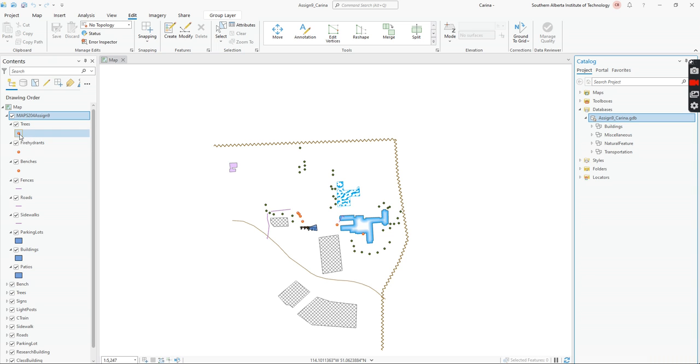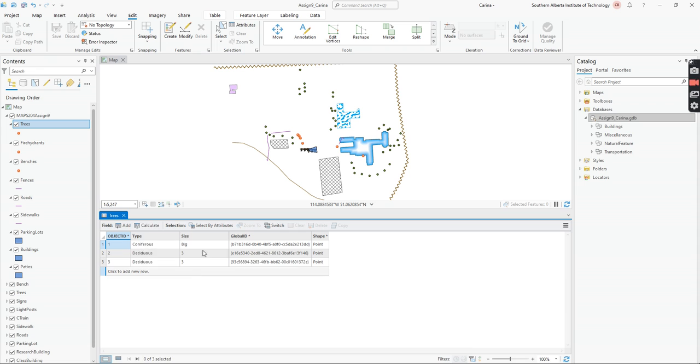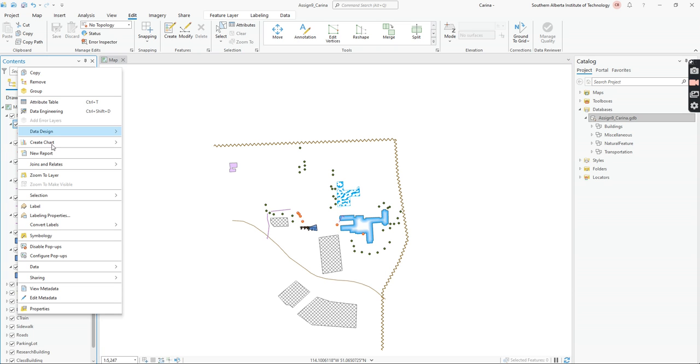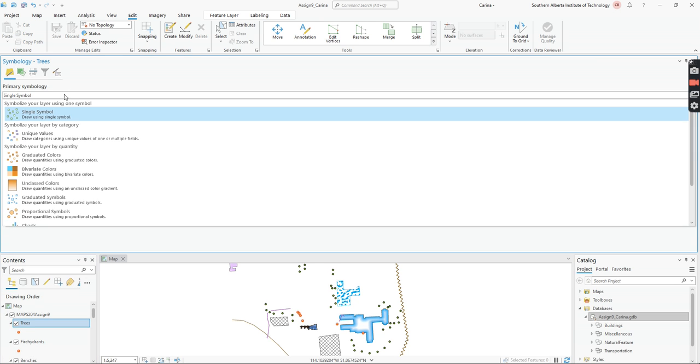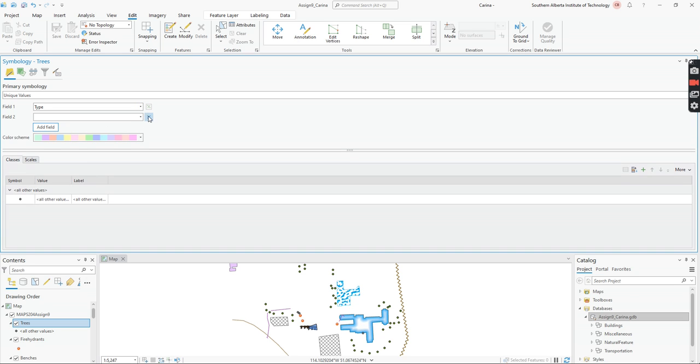So now if I wanted to change the symbols, for example, in trees, I'm going to right click. I'm going to see what my attribute table looks like. And it looks like I've got some different things I can show here. So I'm going to take advantage of that and symbolize my data based on that. So I'm going to right click, go to symbology. And now I can use unique values because I used words, right? So type is one of the words. Go down. So type is what I want. I'm going to add all my fields. No, I don't want that one.